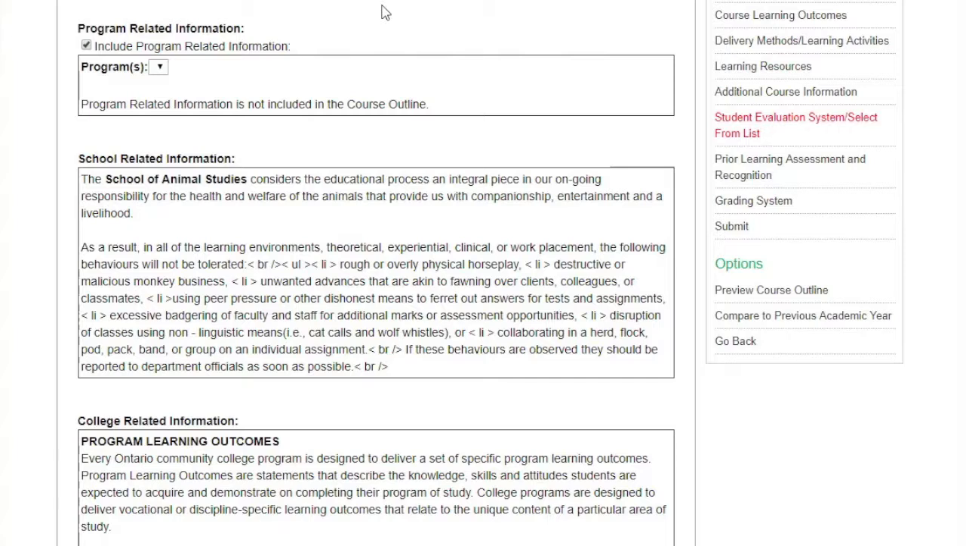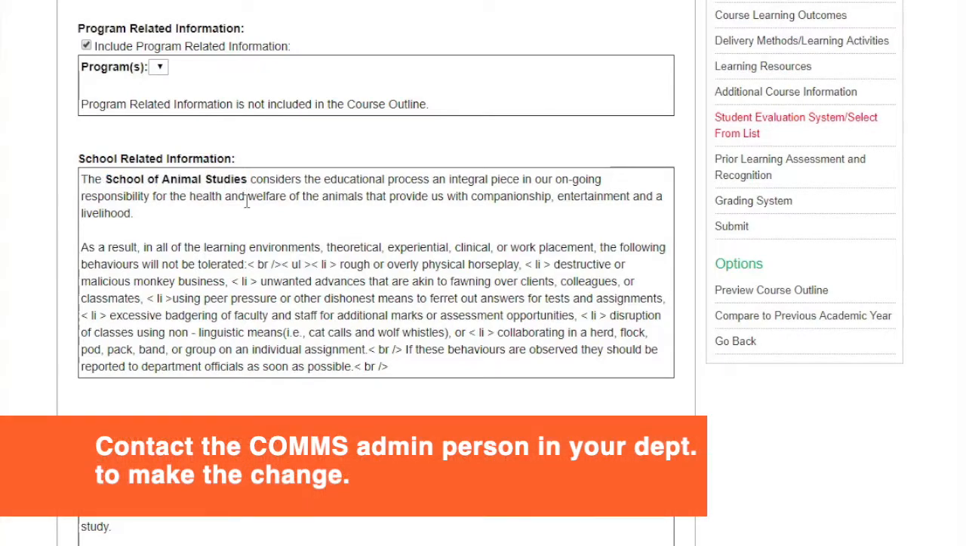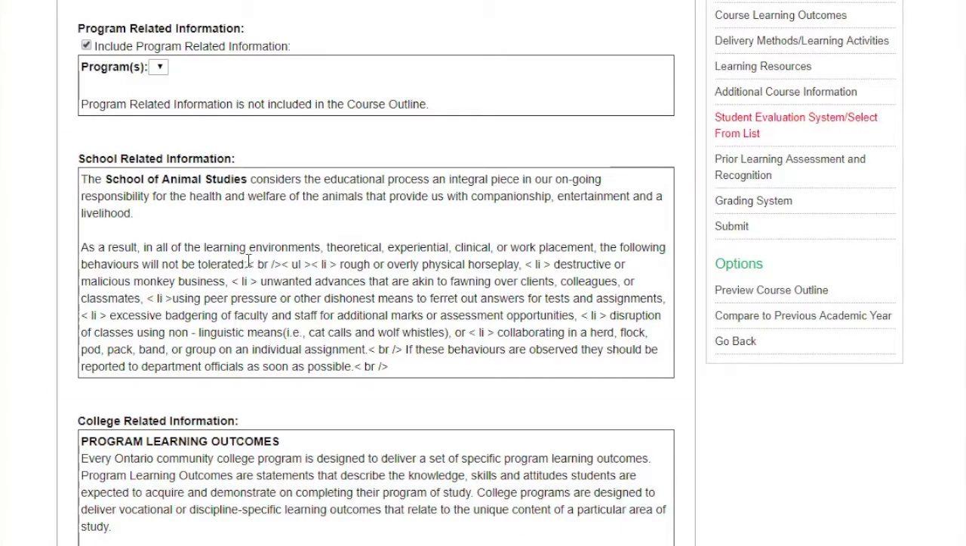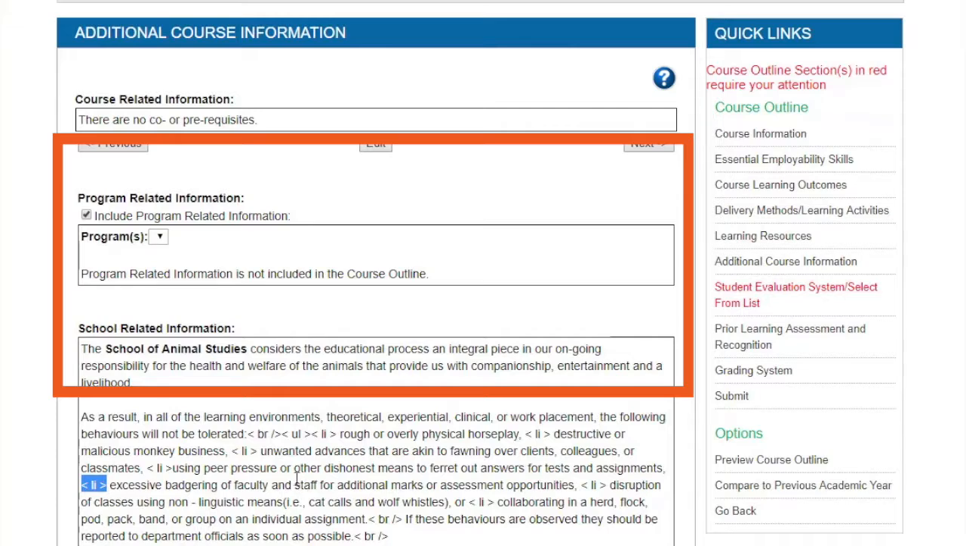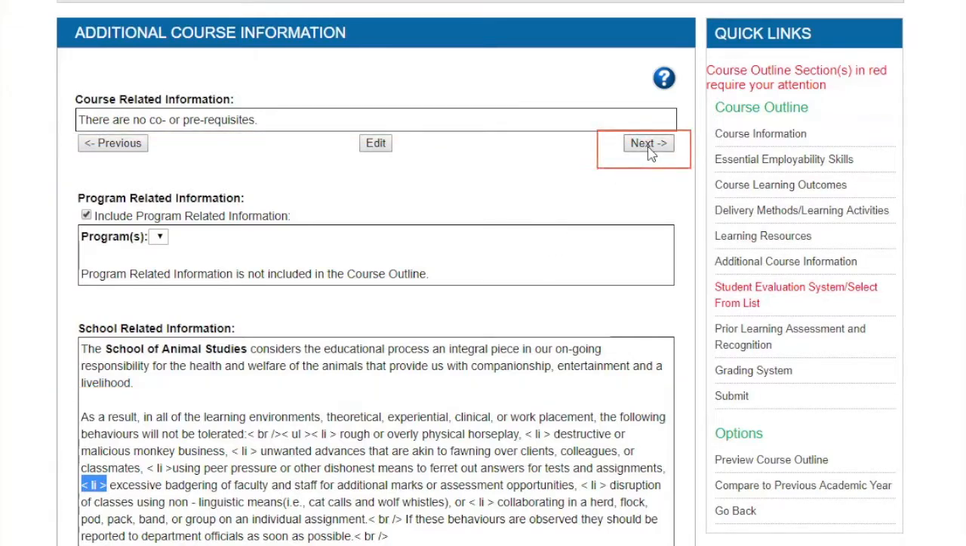Okay, so again, as faculty member or course outline writer, I only have permissions to certain things. And this means I do not have permissions to change this information. So I need to make a note of this, that this is incorrect. And I'm gonna let my comms administrator in my department know this. So they have a different permissions level and they'll be able to update this. The other thing is that this text, there are issues with this text. So I also want to flag this for the comms administrator that this needs to be fixed as well. Okay, so at this point, there's nothing else I can do on this page. So I'm just gonna click on next.